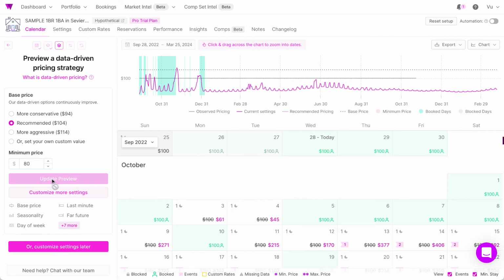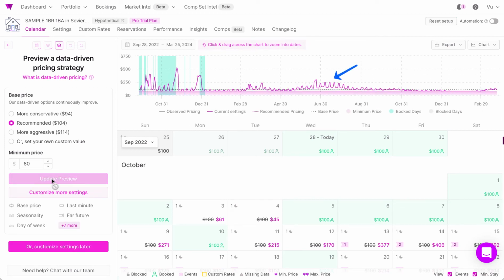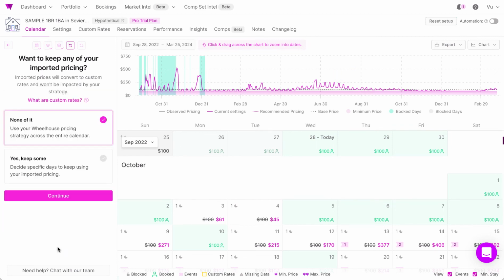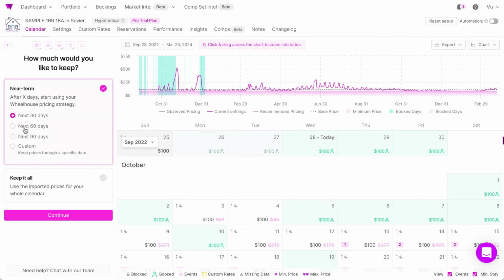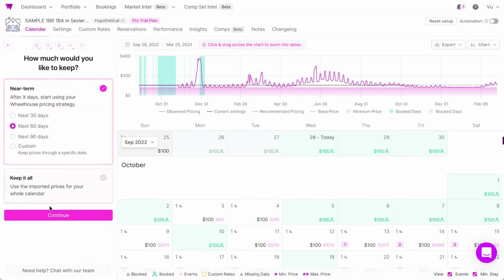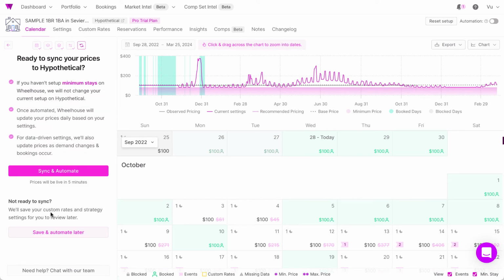After selecting preview, we now get to see what the Wheelhouse recommendations are for every single day. Next, Wheelhouse gives you the ability to save some of these imported rates. Let's say you have the next 2 months set up, but want to begin using Wheelhouse's dynamic pricing after. Once you do that, you either continue making adjustments to your settings or begin automating and syncing over to your channel.